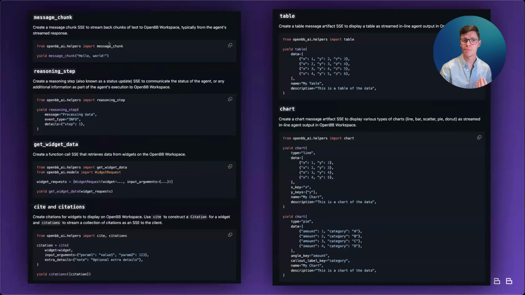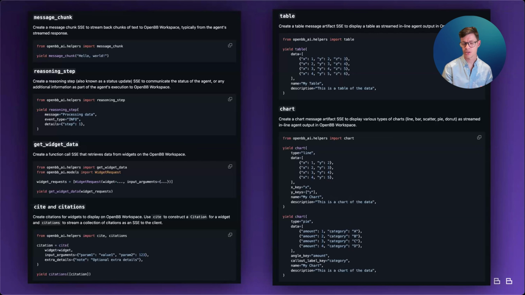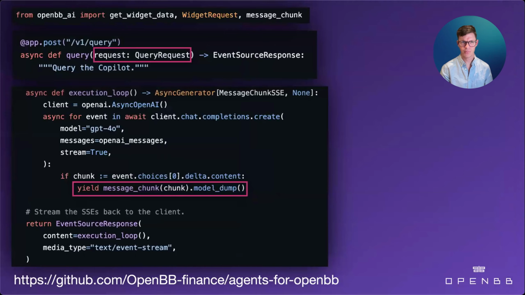We have all of these little helpers that you basically yield from. For example, the message chunk: if you yield this, this is how you send and stream messages back to OpenBB Workspace. You can send reasoning steps, which basically inform the user of what your agent is up to before you're ready to stream back the result. You can fetch widget data, return citations, return tables, return charts. All of that is available there and documented on that repo.